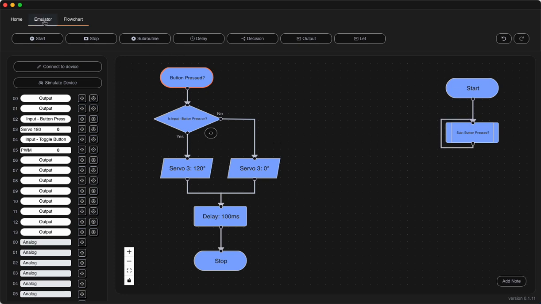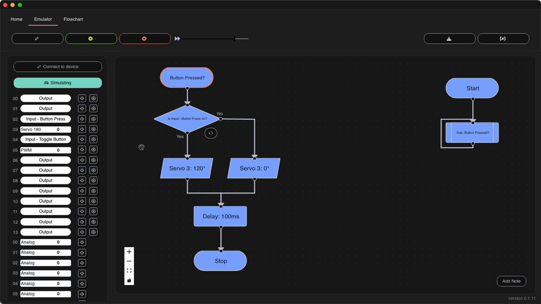So if I go over to my emulator, I'm going to go simulate device so that I can play with it here. And I'm going to hit play to be able to run through this. Now, if you haven't seen before, we can actually slow that down to see what is happening. So you can see we're going through our start. It's checking that. If I turn my button on, the next time it goes through, we're going to see this jump the other way.